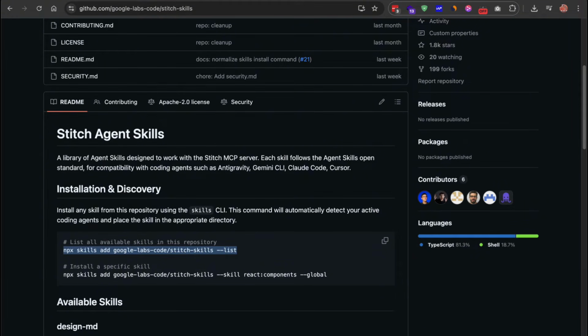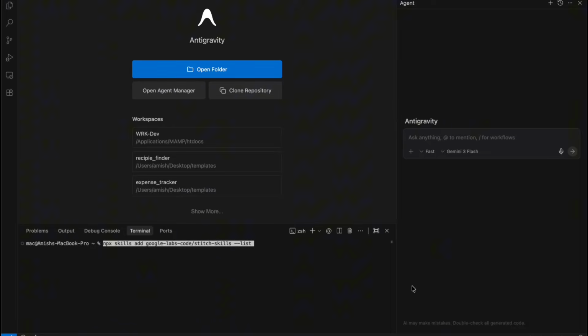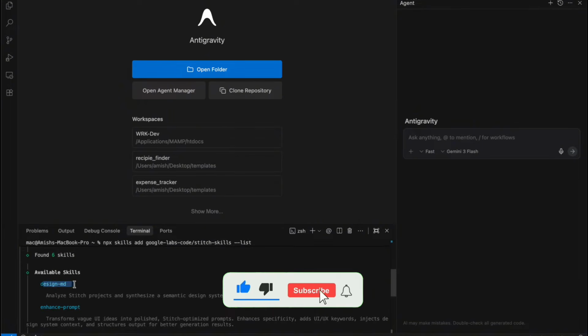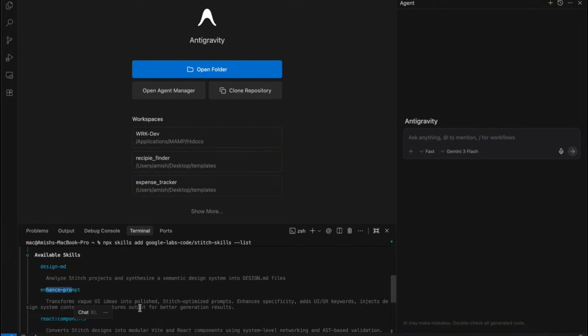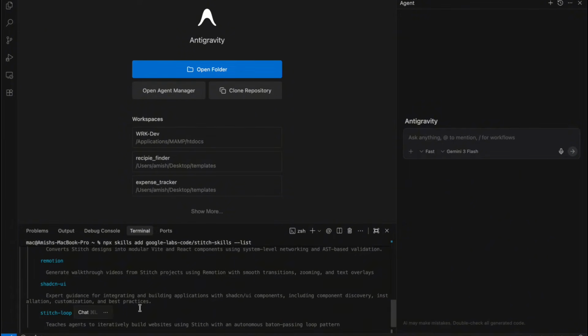You can list all available skills first with this command and then install the ones you want. I will install both design-md and react-components globally so they are always available.